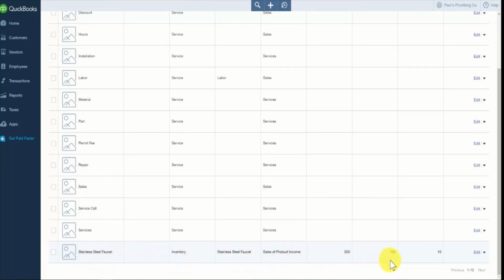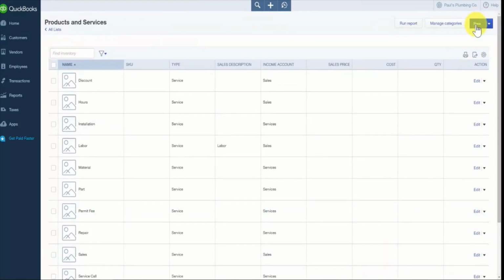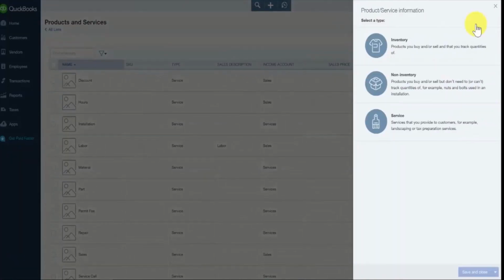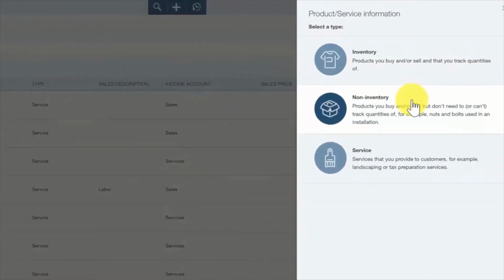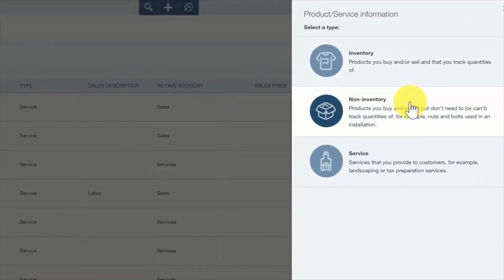Perfect. Next, we want to go back to the products and services list and we want to set up a non-inventory item. A non-inventory item allows you to track the cost, but not the quantity for items that you buy and sell.